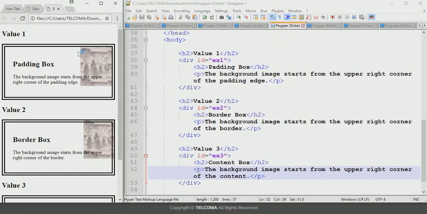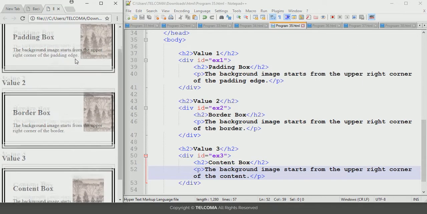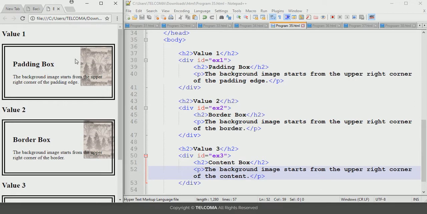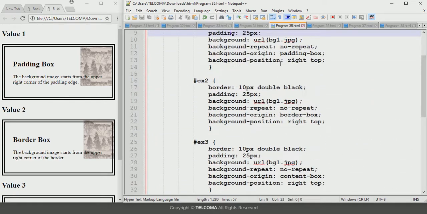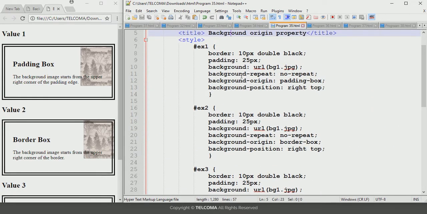You can see that it will display like this in the browser. For the padding-box, come to the ID selector part. For the background-origin property for the padding-box, you can see that the background image starts from the upper right corner of the padding edge. Next is the border-box. You can see that the background image starts from the upper right corner of the border. It is starting from the border part. Here it is starting from the padding edge.